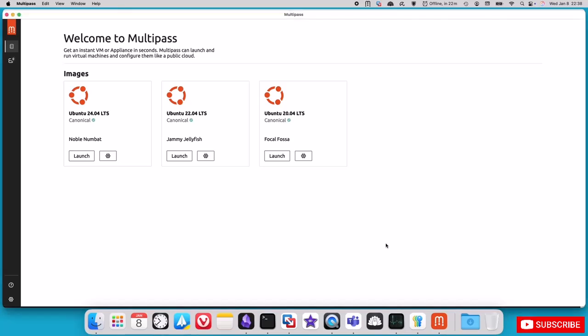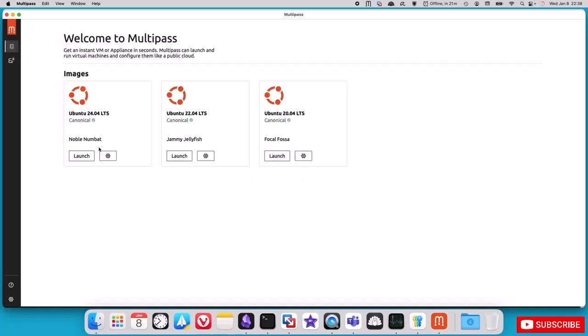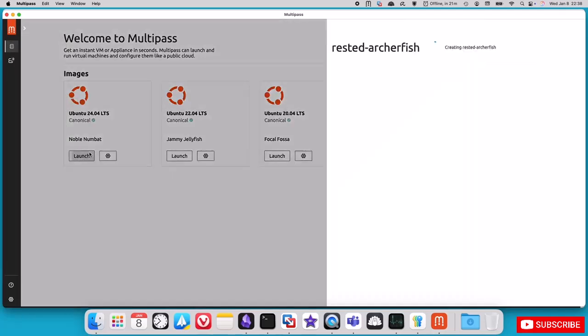So this is the Multipass graphical interface. And this is designed to create virtual machines. You can run this on Mac, Windows and Linux, and you can create virtual machines from here. For example, this is the Multipass program. I can go to instances and you'll see there is no instance here. So we can create a new instance.